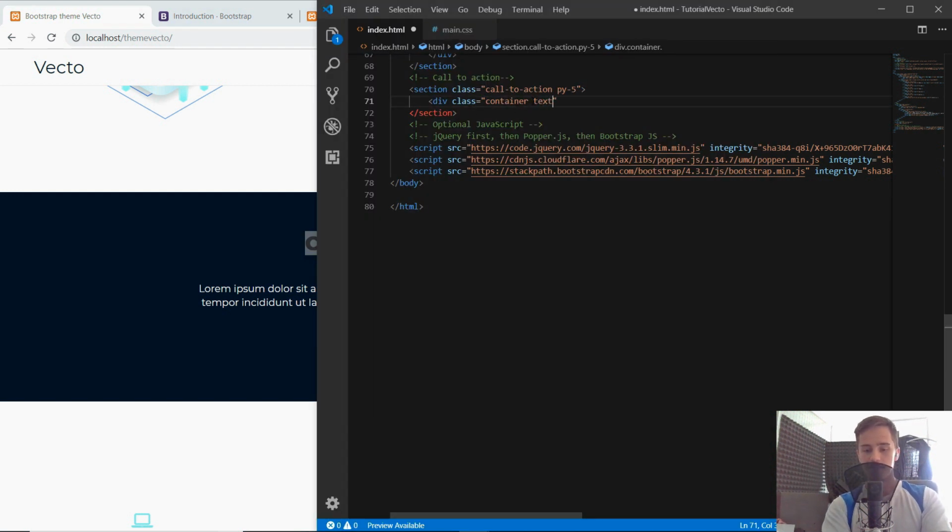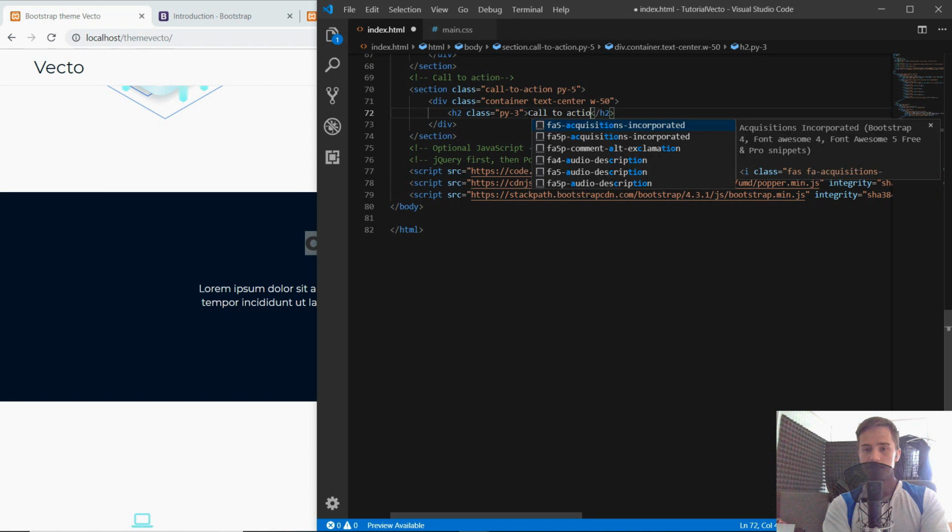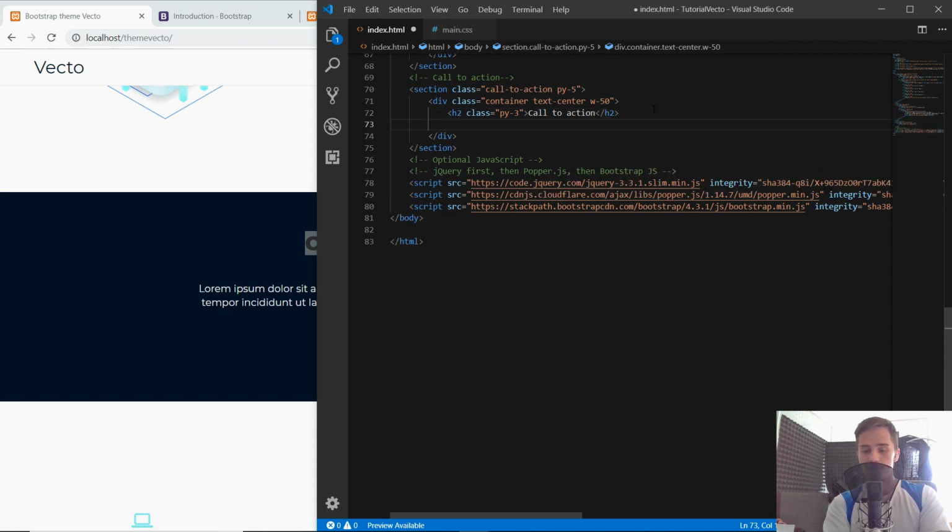So the text is aligned to center and the width will be only 50%, okay. And then inside it we will have the h2 heading, okay, like this, with the class basically padding on the y-axis. Okay, so we will add the same padding as in the home section. And it says just call to action if I'm not mistaken. So call to action. Obviously it will say something different in a real website.